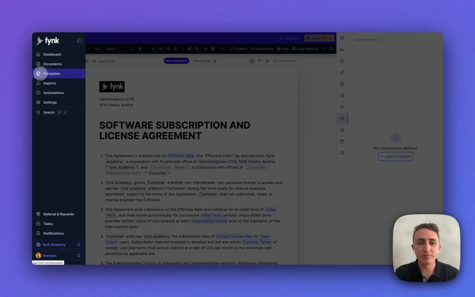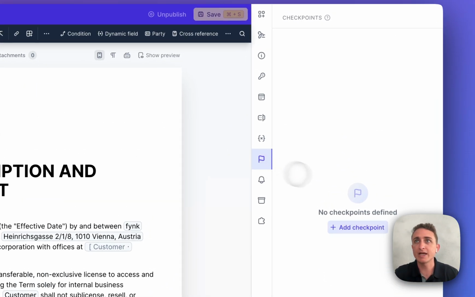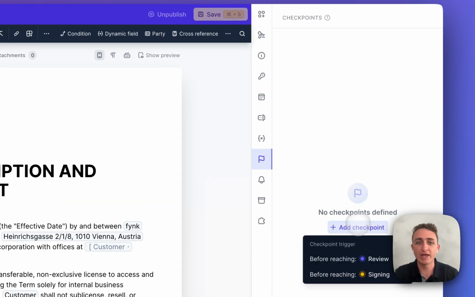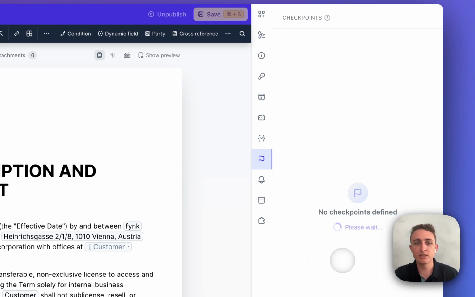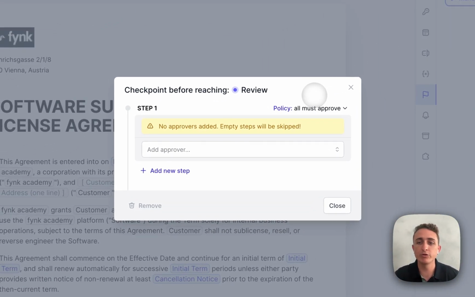To add a checkpoint to your template, open the template, then click the flag button. Next, add checkpoint. Then choose if it should happen before review or before signing. You could even have both. Once you've picked, click Manage Approvers to specify who should approve, how many approvers are required, and in what order.